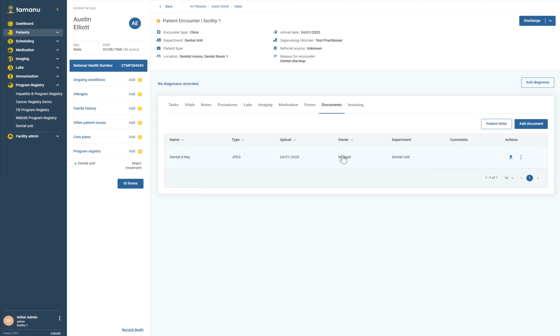This is a really, really quick run through of it, but of course there's so much more you can do with the dental module, and different ways you can set up those workflows to suit the local setting.